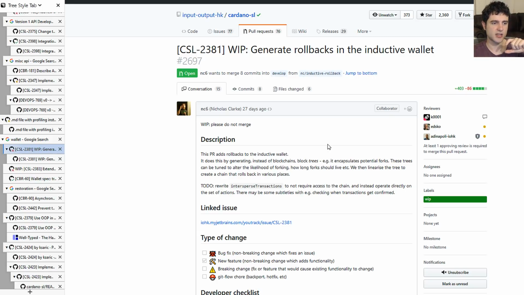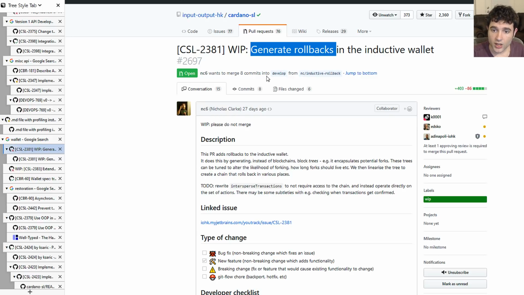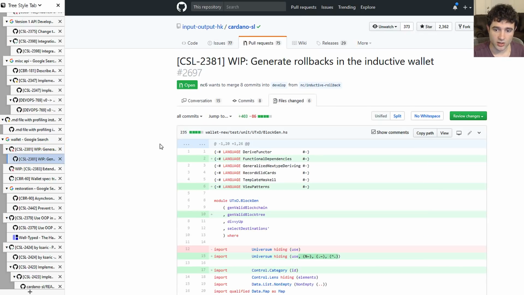And they're testing scenarios like, okay, you create a fake blockchain over here. In the meantime, there's another chain that spawns off here. And then the Inductive Wallet has to do a rollback so as to go back down and reapply a different branch. So it's the kind of testing they're doing. And this work in progress is a pull request that implements this feature that was laid out in the wallet specification.